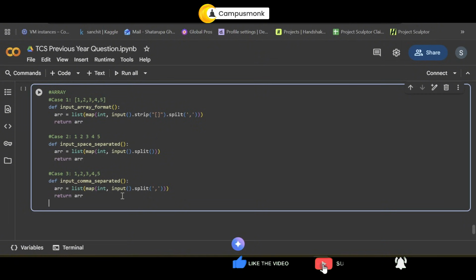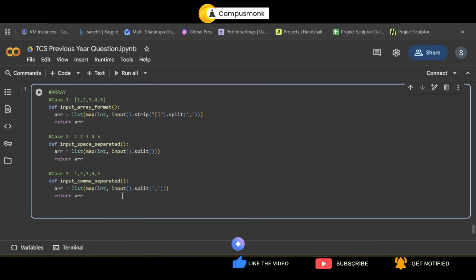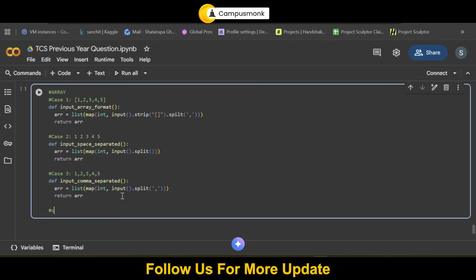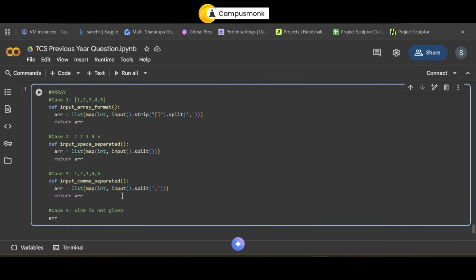Now there is one more thing that you need to figure out. That is case 4, when size is not given. So it's very simple. You can do it in 2 ways, not complicated at all. So suppose you take, sorry, need to define a function. So say define input not given. Well, you can do this in 2 ways. I will show you both.